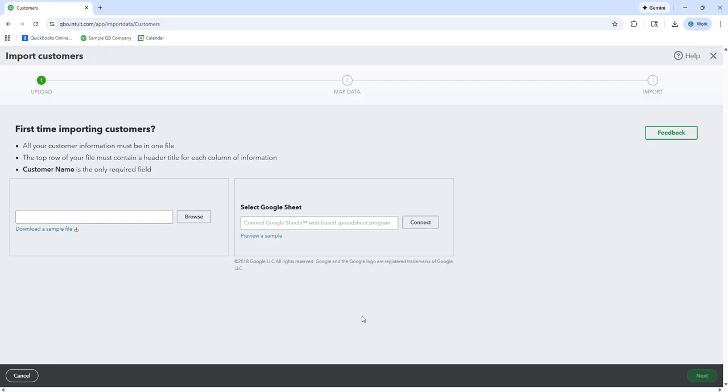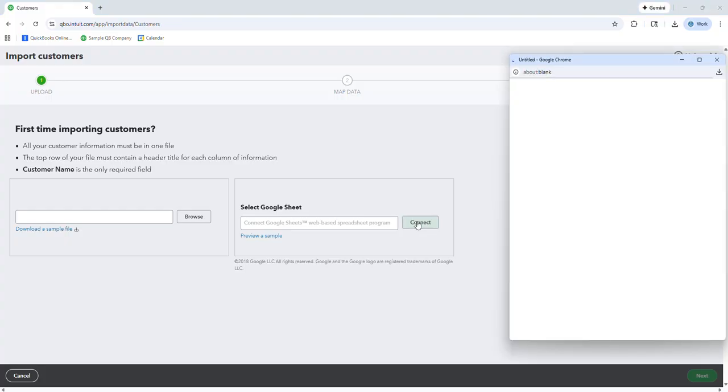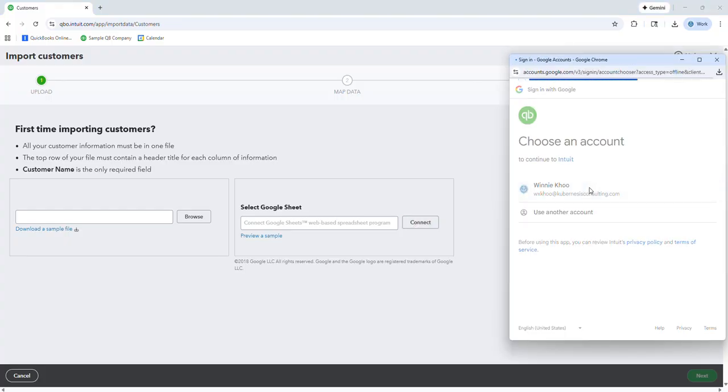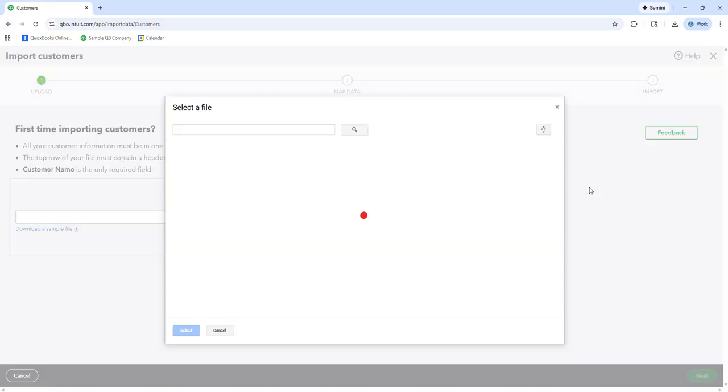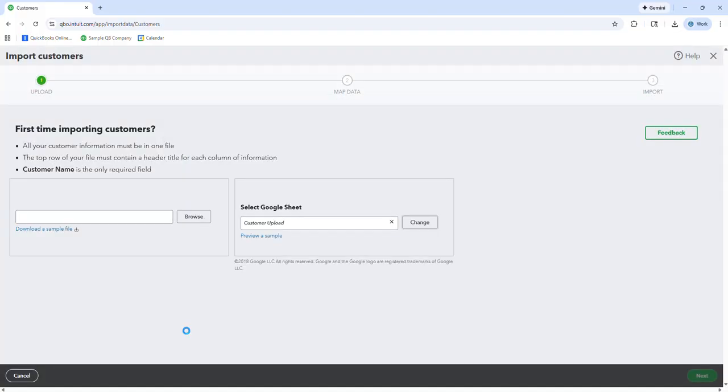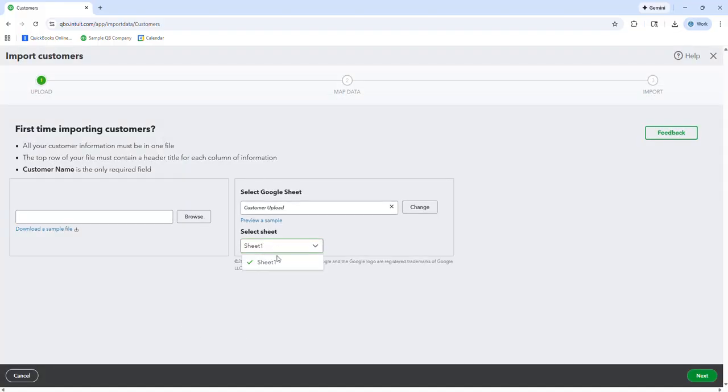So I'm actually going to go back because there's also another way of importing customers, which is using a Google Sheet. I haven't showcased how to do that in any of the videos yet. And this is a simpler data set to be able to showcase how you would create a Google Sheet. So I created a customer upload Google Sheet. So I'm going to select that here.